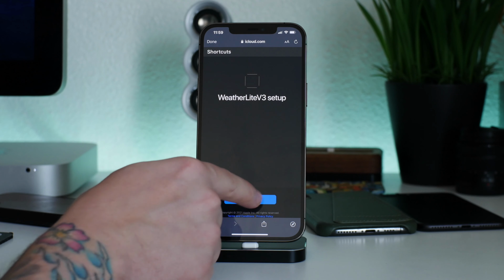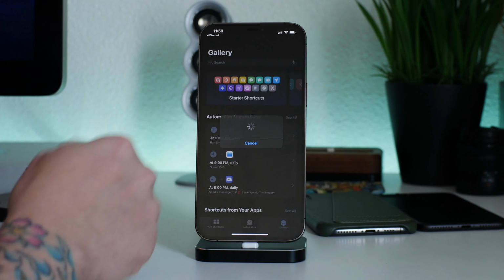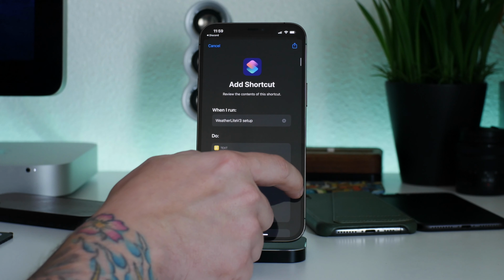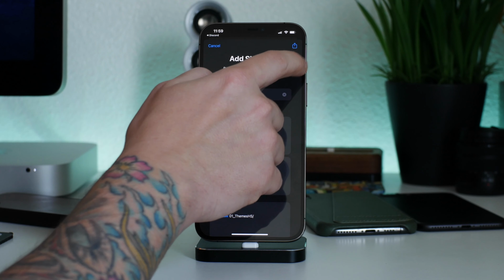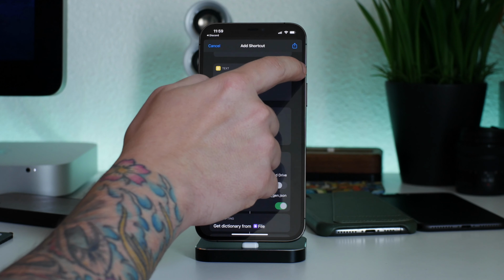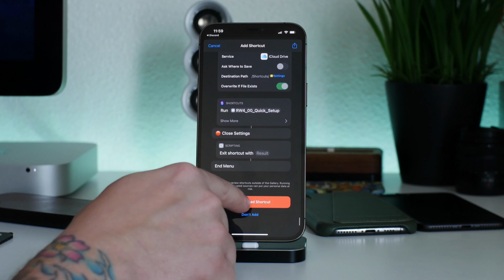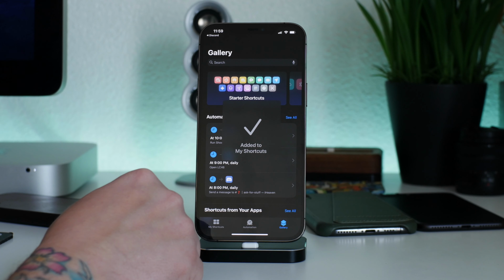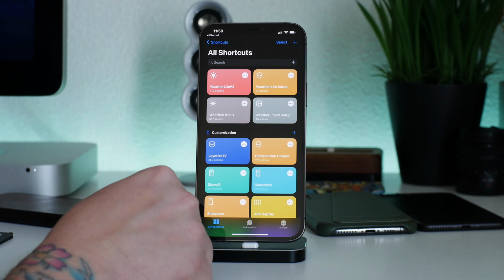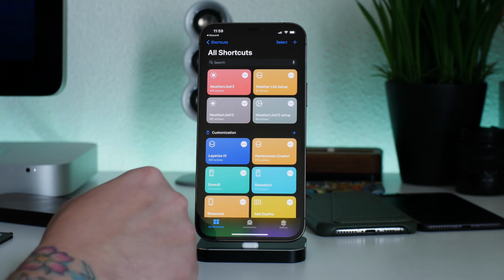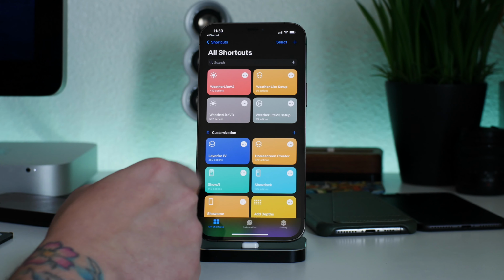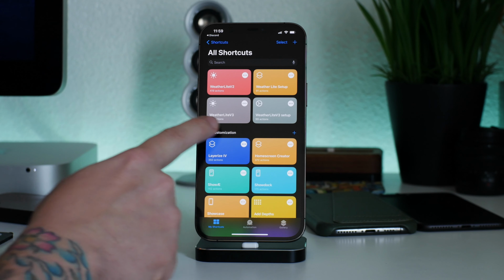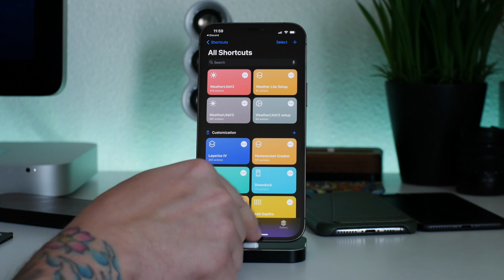So again, I'm just going to click Get Shortcut here because it's loading for me. I showed you guys the weird loading trick if it ever does that to you. So again, for this, we'll swipe to the bottom and we'll add, and I'll just replace it since I already have it. Okay, so now if we go into shortcuts, we can see we do have the Weatherlight v3 setup and the Weatherlight v3 on the bottom there.